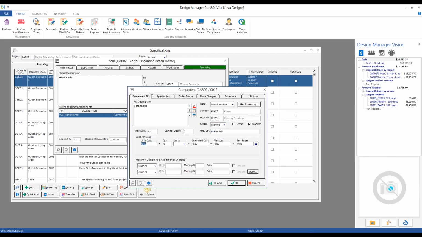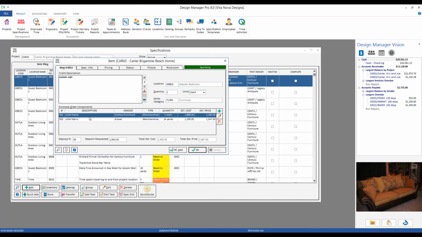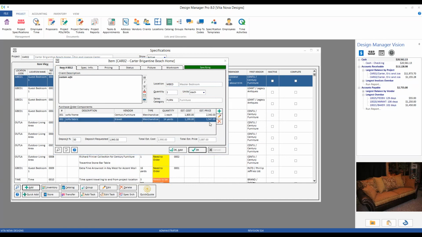And let's imagine that our cost on the fabric is $85 per yard. We need 14 yards. We then extend the cost. We mark it up 30%, and we calculate a selling price of the fabric at $15.47. If we click OK, we now have our frame from Century and our fabric from Cravat. Let's go ahead and add one more.